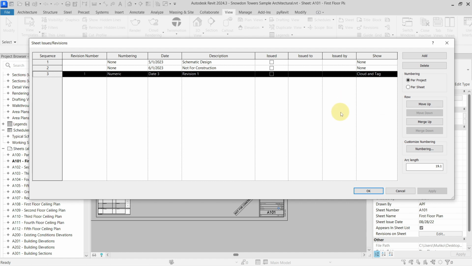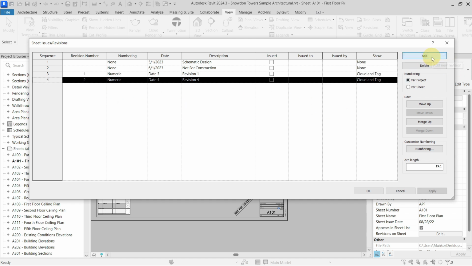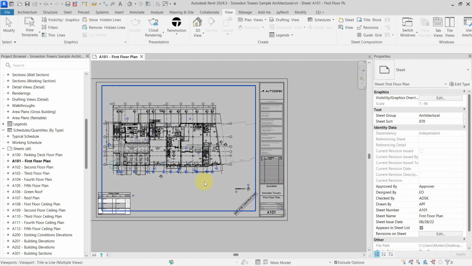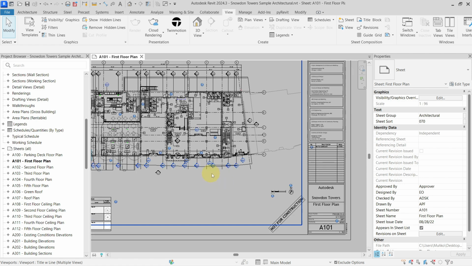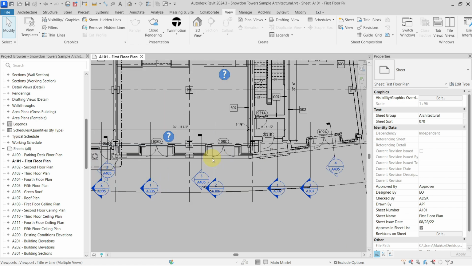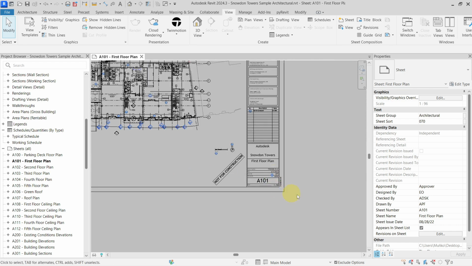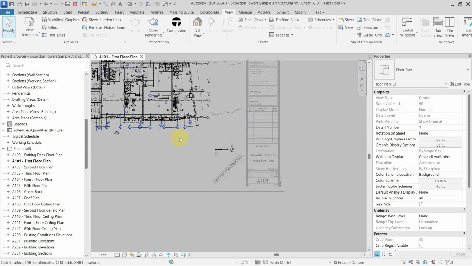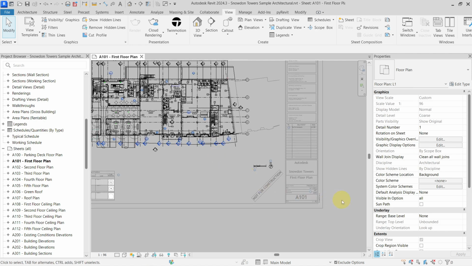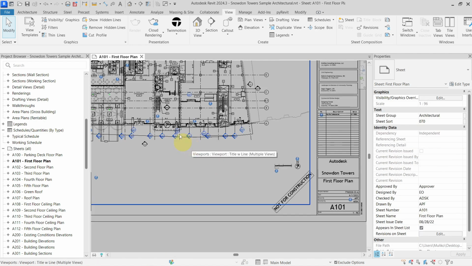So let's just now talk about how to create a new one. So we can go and add a new revision in here. And you can see it has some revision number, numbering system, some description, and so on and so forth. So if I go now OK, and I want to create a revision cloud in my project, you can create these revision clouds actually inside of the sheet or directly in the view if you want. So we will just do it in the sheet for now.